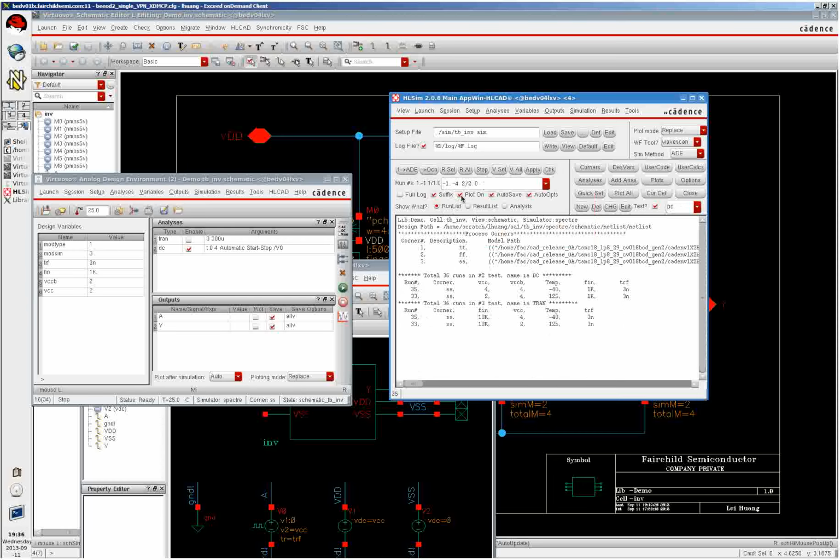So if you want to plot, you need a checklist. If you want to log, you need a checklist.